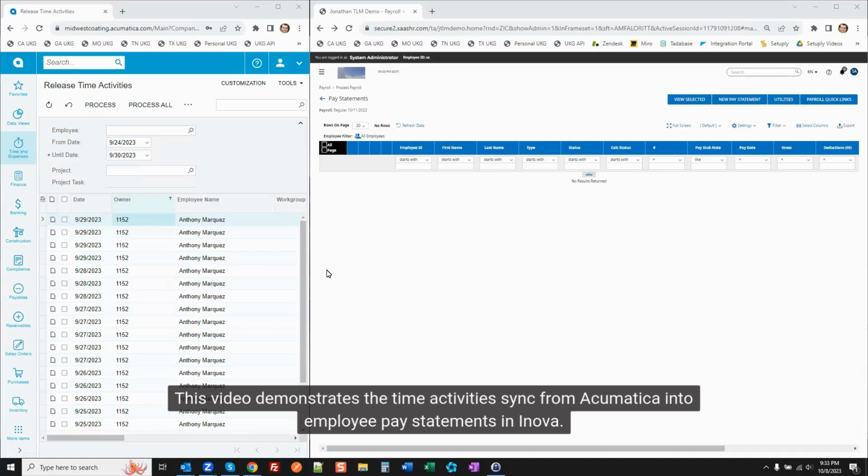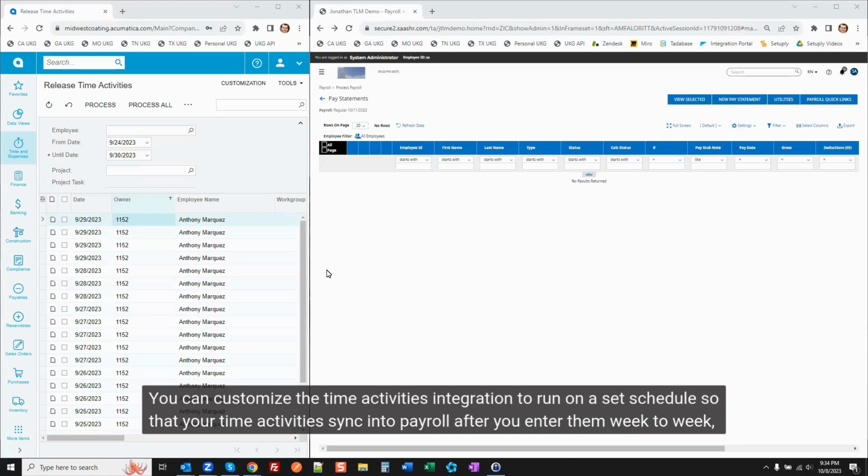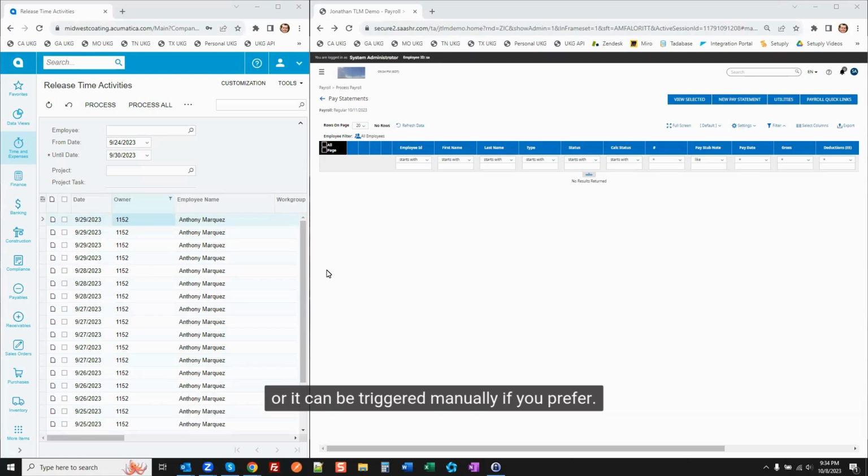This video demonstrates the time activity sync from Acumatica into employee pay statements in Inova Payroll. The time activities integration can be customized to run on a set schedule so that your time activities sync into payroll after you get them entered week to week, or it can be triggered manually if you prefer.